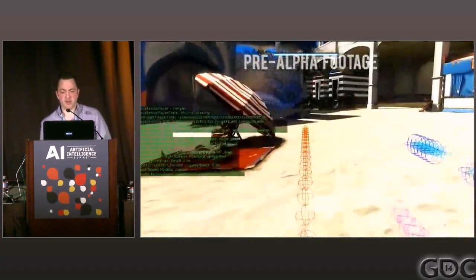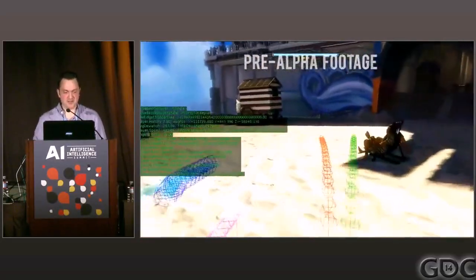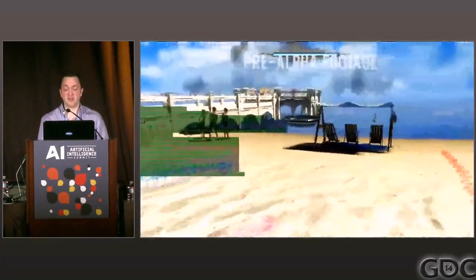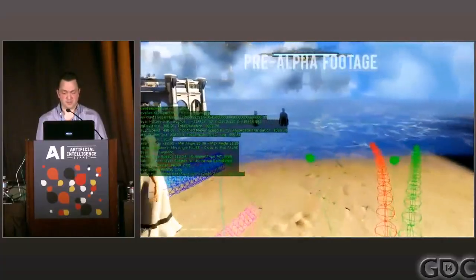So here's some debug information for the prediction. You can see the blue shape is where she's trying to get to, and the red is the predicted location, where we think the player is going, basically. So she's going to dock, and she walks right into geometry.